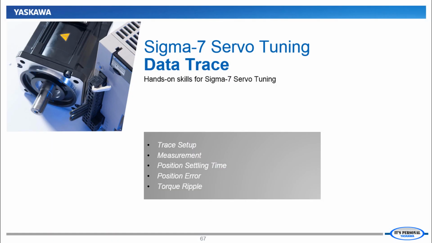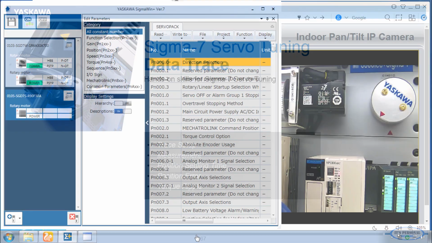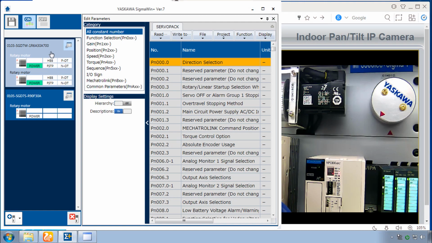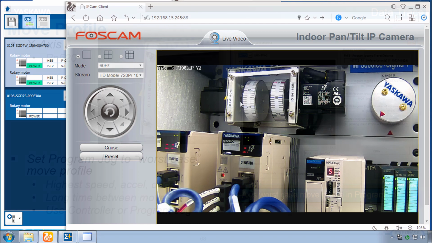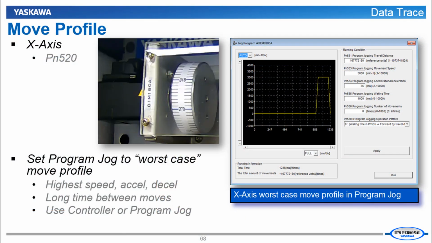So follow along with me and let's get an accurate baseline measurement of the performance of the x-axis on the demo. So you see here I am connected to the x and y axis on the dual axis amplifier, and we'll be focusing on this x-axis motor. Before we can do any data trace, we need to have a move to trace. We had set up the program jog in a previous video on the z-axis, so let's do the same thing, same exact move on the x-axis, and we can't forget to also set PN 520 so we don't get that position error overflow alarm.